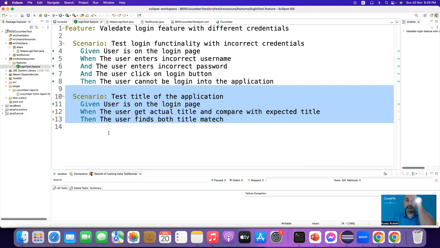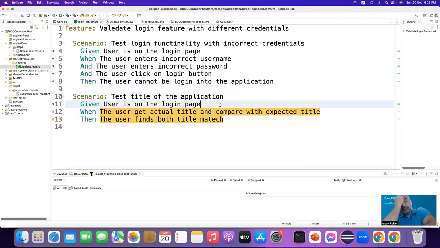Since it is not glued together, or connected, or mapped, you see there is a warning. But the step "Given user is on the login page" is already mapped, because there is one step that is user is on the login page, right? So it is already mapped. Got it.